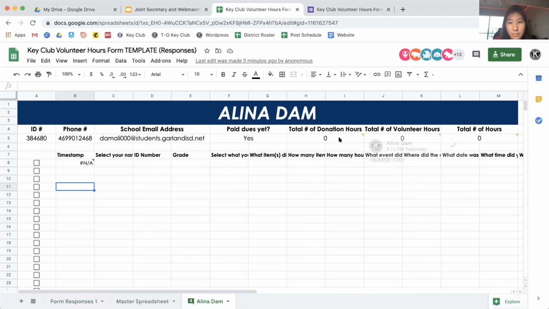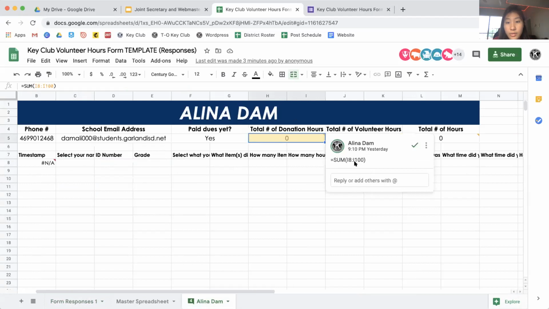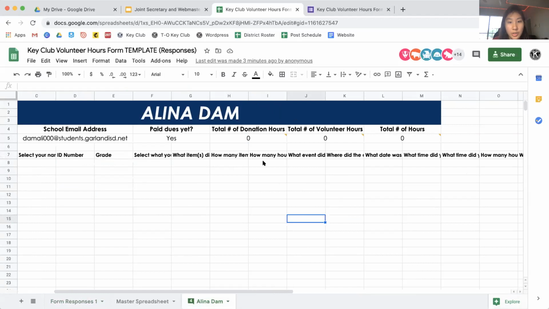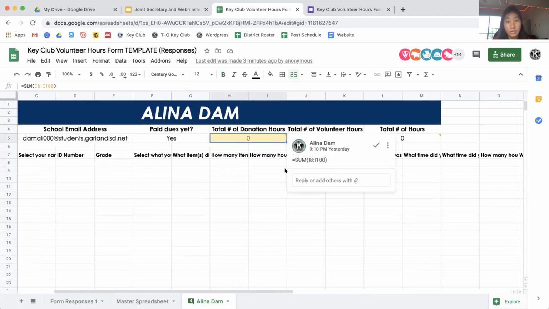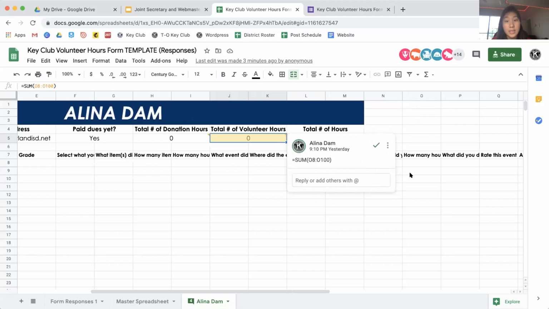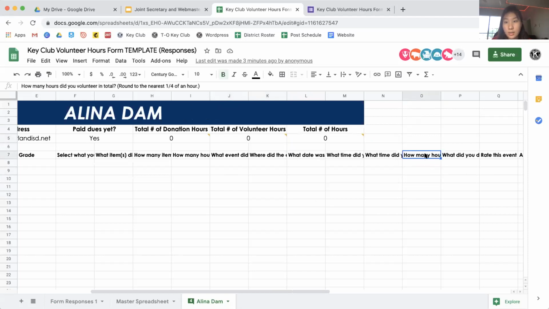And then here I have the sum of I8 to I100, which is right here, under the question how many hours, specifically for the donations. That's where I got the I from, because it's in the I column. Then here I got the total number of volunteer hours, and similarly it's the sum of O8 to O100, because the volunteer hours are calculated from the O column. The question for that is, how many hours did you volunteer in total?